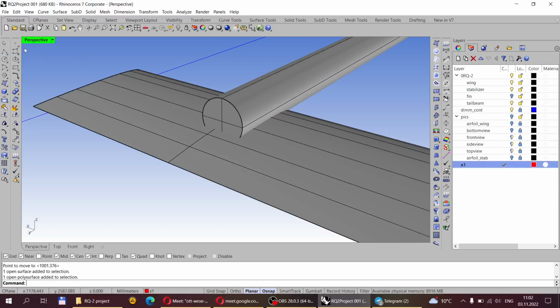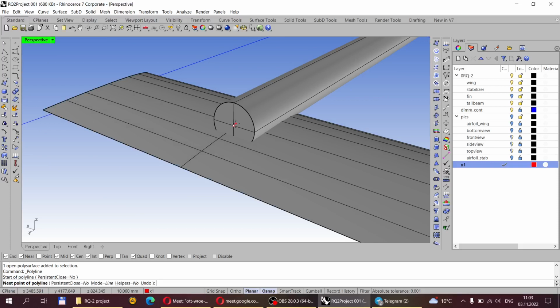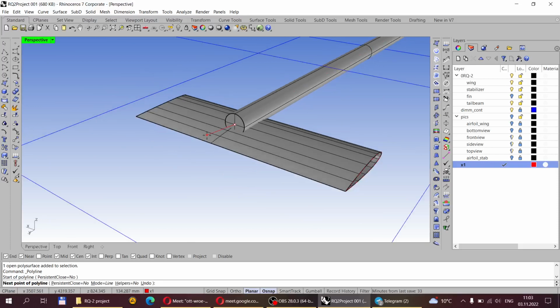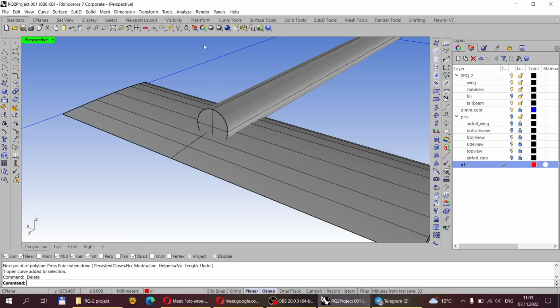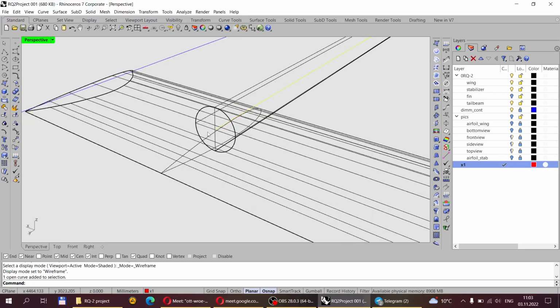Switch to the X1 layer, select polyline, and snap to the center of the pipe. If it wasn't switched on, then switch on the center object snap. Now select the center of the pipe. Now you can hold the shift and move the line somewhere here. Or the other way, we already have the center line of this pipe, so we can switch to the wireframe view, and now we can see this line.